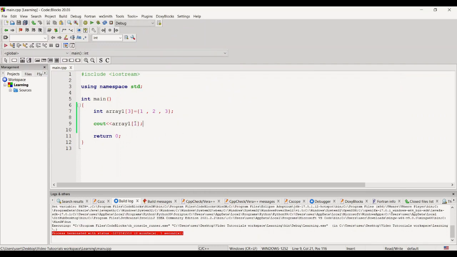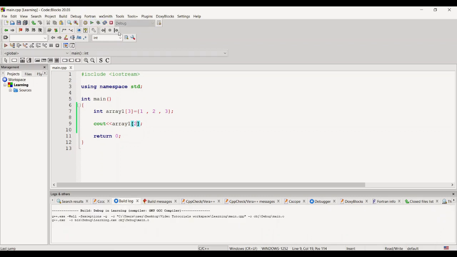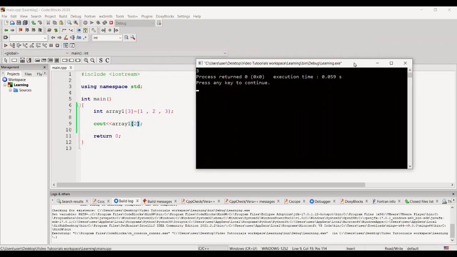Because arrays start from 0, so the first element has the position 0, and continue until n minus 1. So this means that if we have 3 elements, like this, then the last element would have the position 3 minus 1, which would be 2. If we were to build it, then we would get 3, just like this.